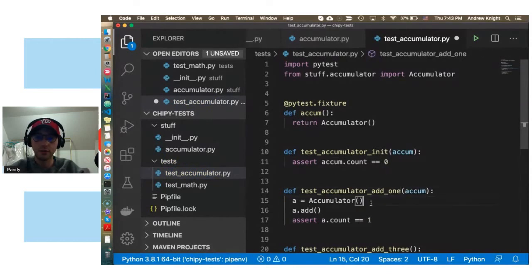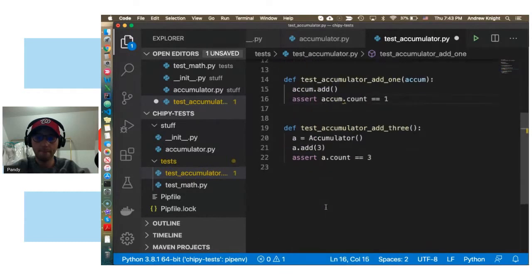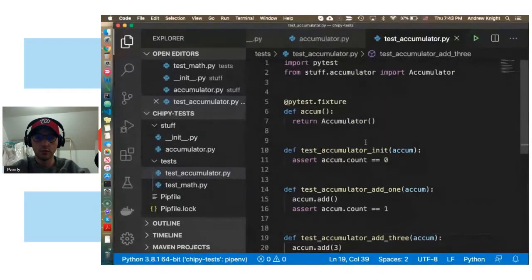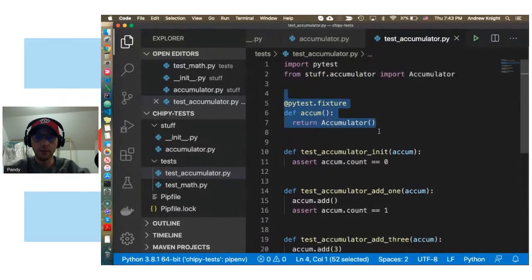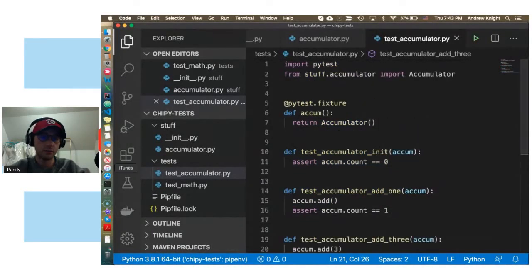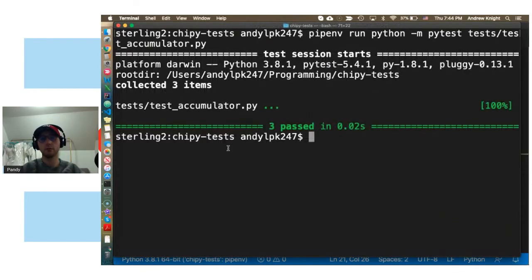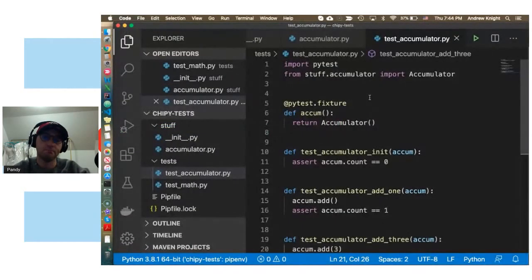Let's refactor our code. Boom. Sweet. So we have a fixture now, and we've refactored our tests to use that fixture. And I can prove this works by rerunning. I run the accumulator test again, and it all still passes. Cool. Fixtures are lit. I'm not going to lie.